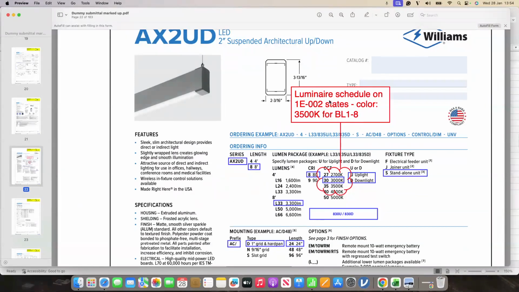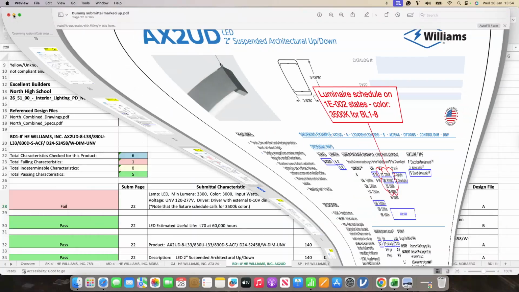So BuildSync is stating here that the luminaire schedule is saying the color needs to be 3500K for BL1-8. Well, the chosen color was 3000K. So BuildSync's just helping us get ahead of that problem.